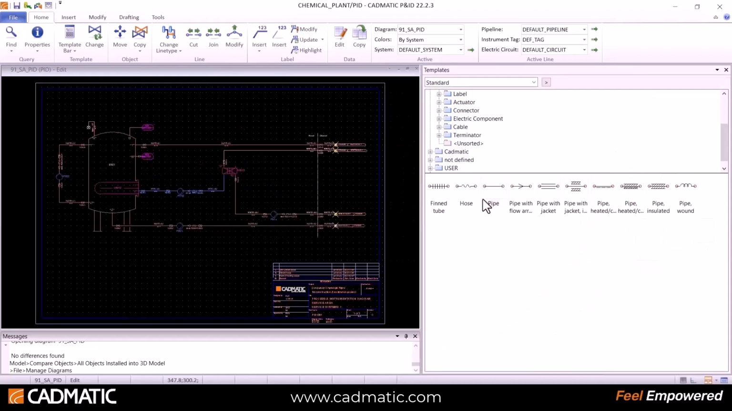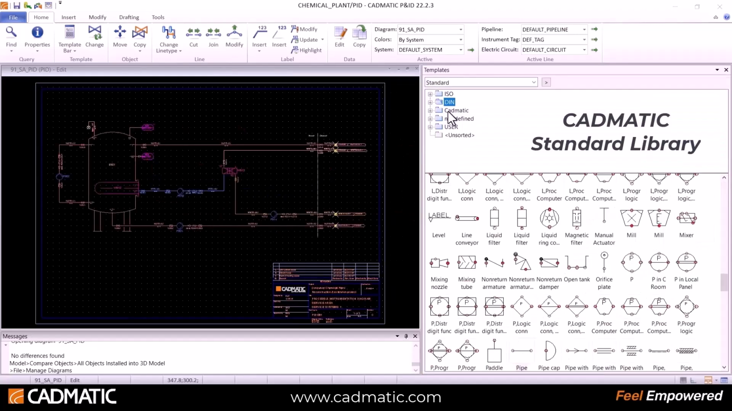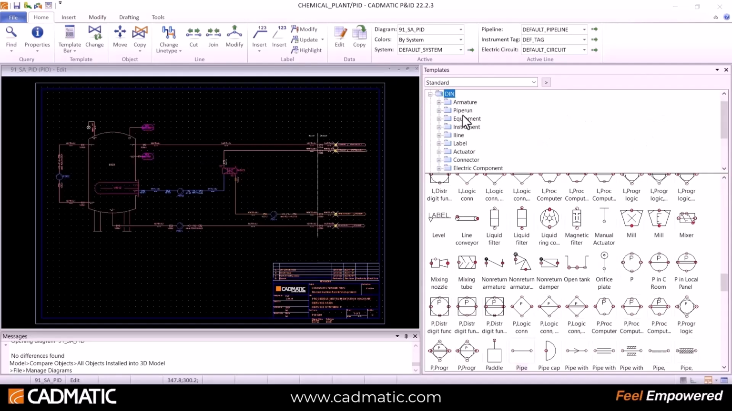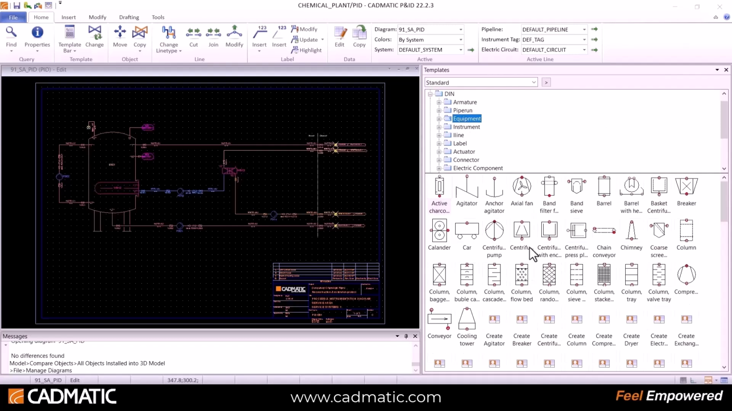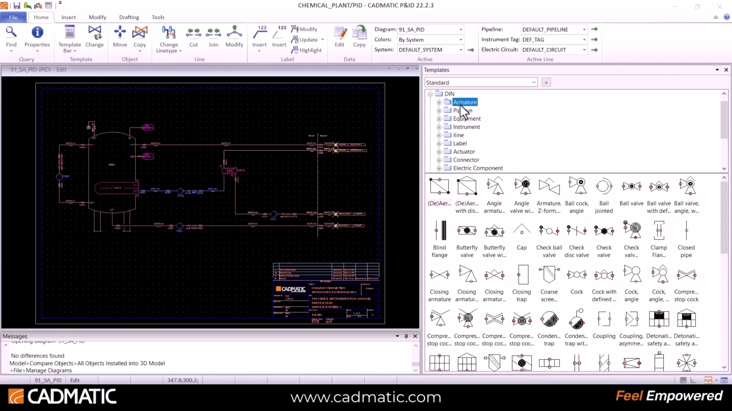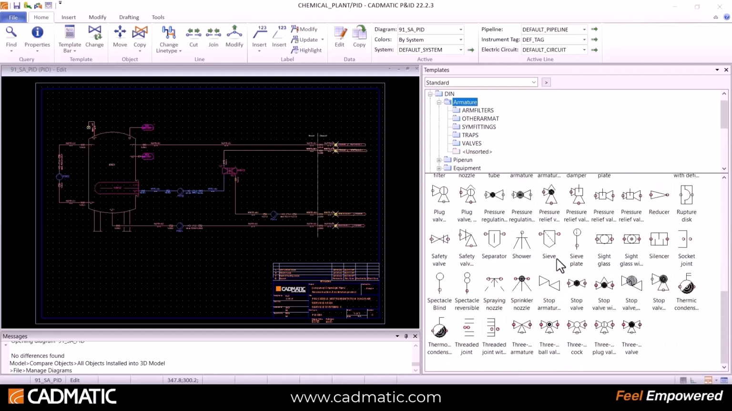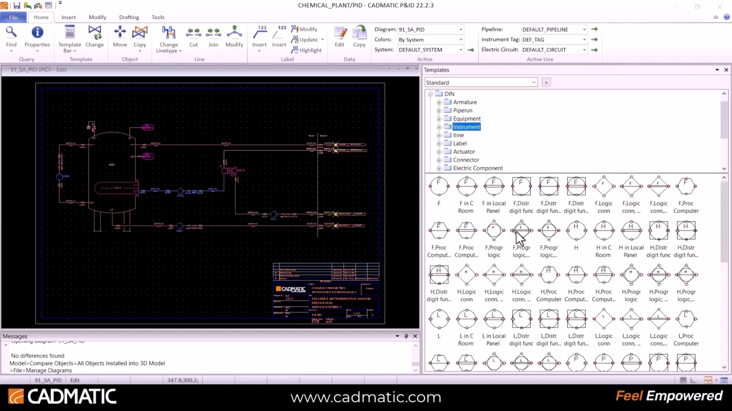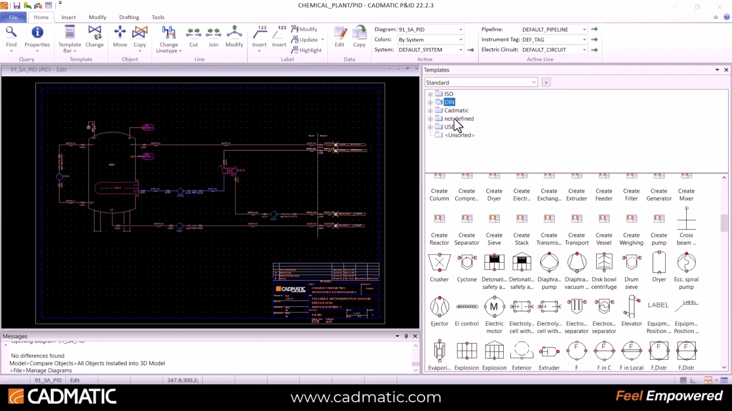Now we will have a quick look at our rich library where globally used standards are available. Based on project requirements, we can easily add further symbols in the library, and also we can import directly from drawing to CADMATIC library as well. These are equipment symbols, wall symbols, instrument symbols, etc.